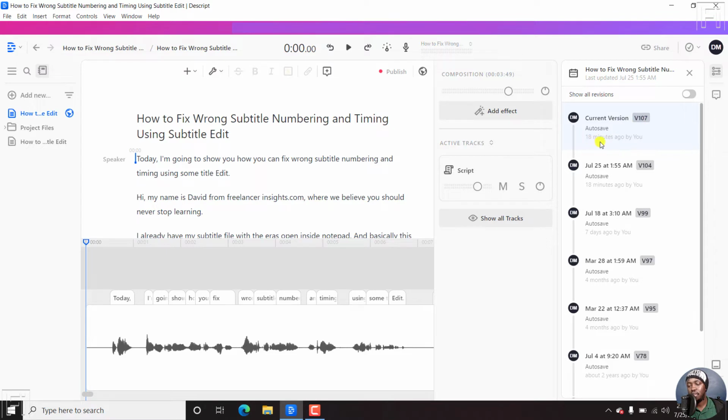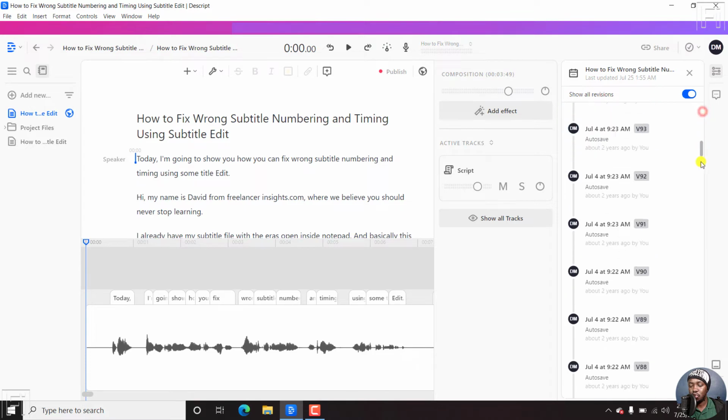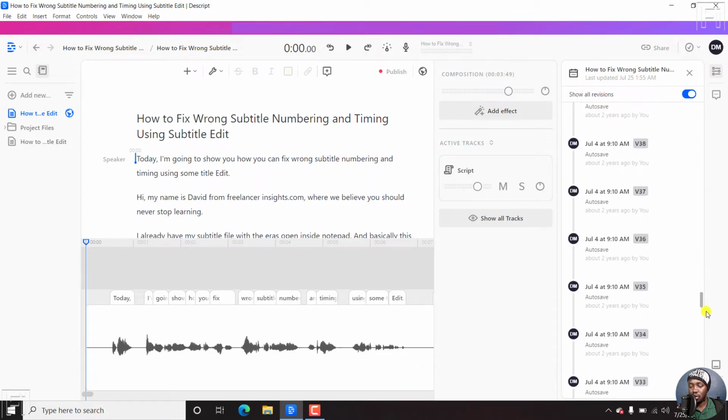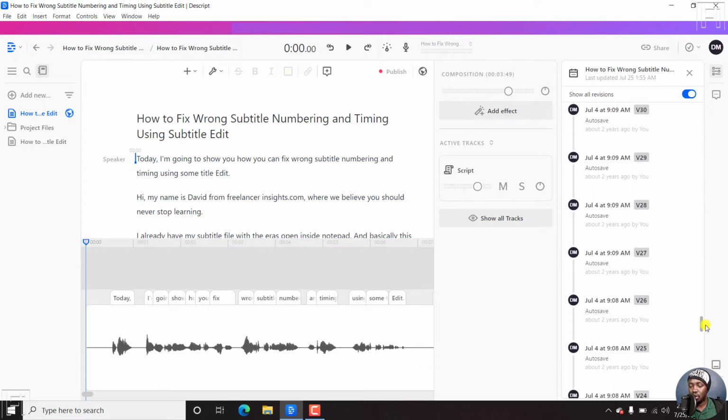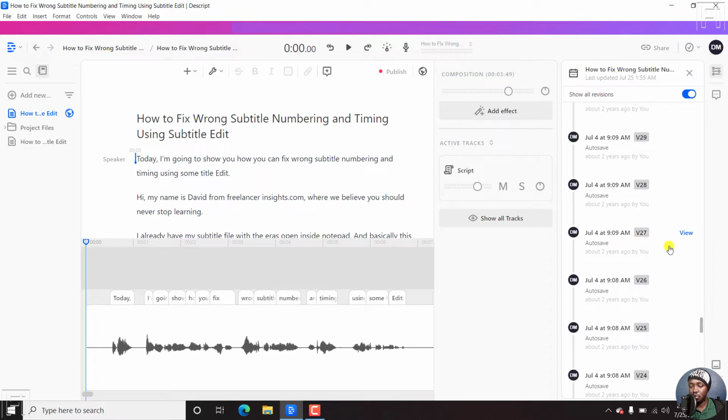It's an autosave 18 minutes ago by you, etc. You can view all the versions. These are all iterations. And if you want to show all versions of this particular transcript, ensure that you check this particular switch or toggle it on so that you see the different versions of whatever you've done. So let's assume you scroll down to maybe about 2 years ago. Let's say about 2 years ago.